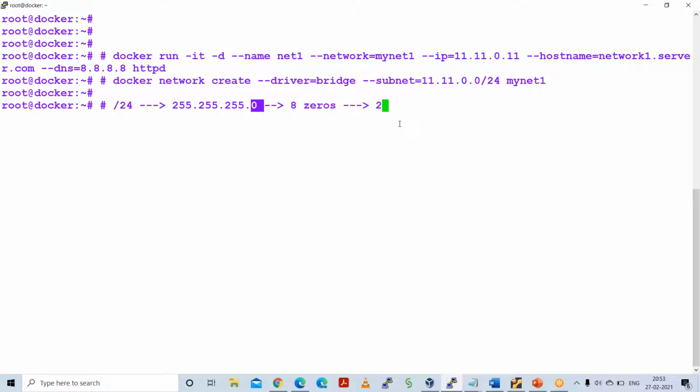If you convert it into binary, there are 8 zeros. So to calculate, you have to use 2 raised to 8, that is 256. Out of that, the first IP address is called the network IP address, and the last IP address is called the broadcast IP address. So you have to deduct 2 IP addresses. 256 minus 2 becomes 254. So if anybody is using this subnet mask, you can have 254 machines in one subnet.